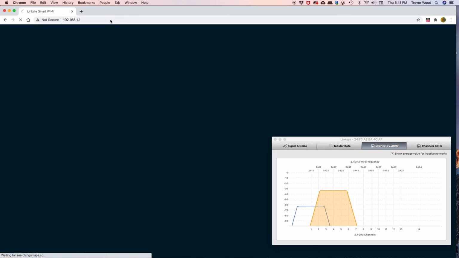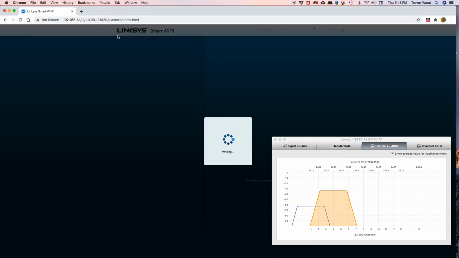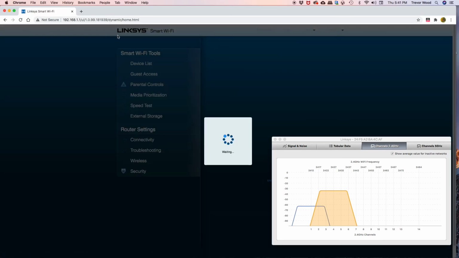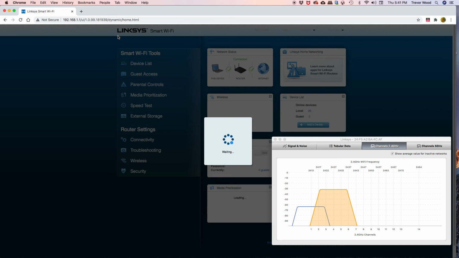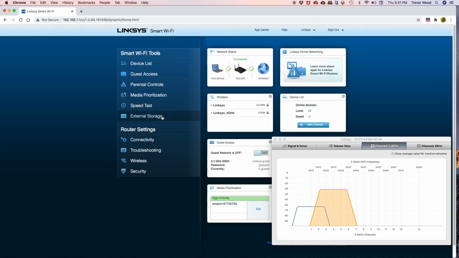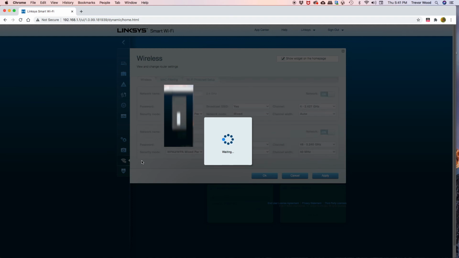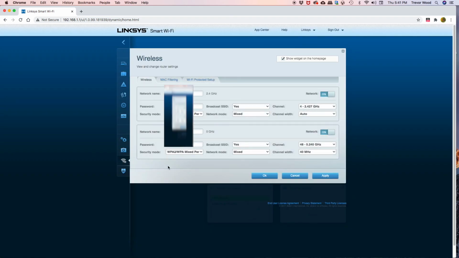192.168.1.1. Hit enter. Now I'm entering my router. Usually you have to put a password in, but I've been into the router before, so it remembers the password. But usually you have to put a password in before you get into most of these routers. Well, it's best to set a password anyway. Some people may not do it. So I'll just click on wireless, as I just did. Once I click on wireless, I'm in here.